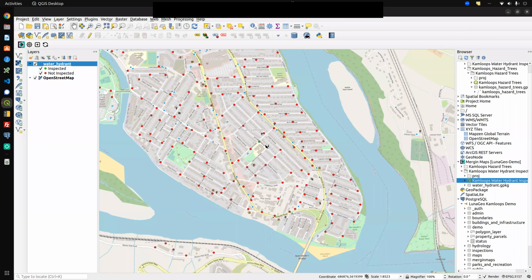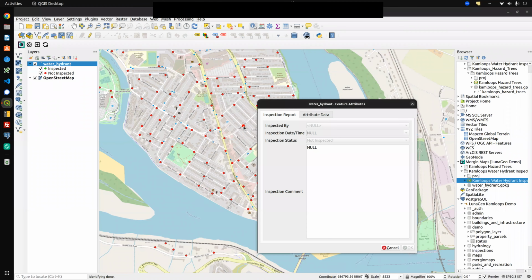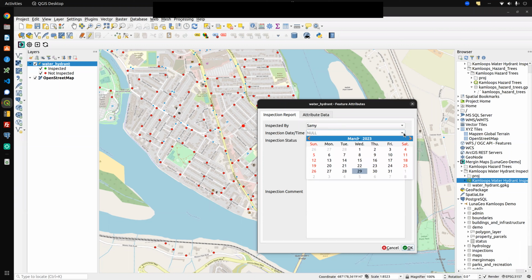If I go into one of these points right now and click on it, if I had editing turned on, I can go to inspected by, and I have Cliff, Amanda, Aaron, and I can select anyone. I'm going to select Sammy did this. And I have a drop-down menu, and I can say Sammy did it today, and Sammy did it at exactly 8 o'clock, 8:07. And it was inspected, and we could say something like looks good as well.